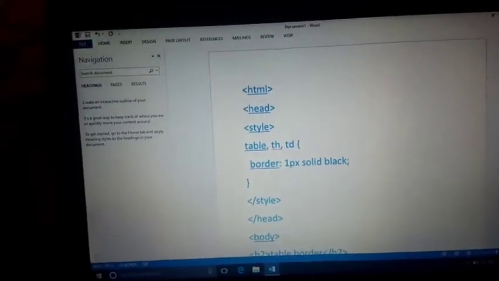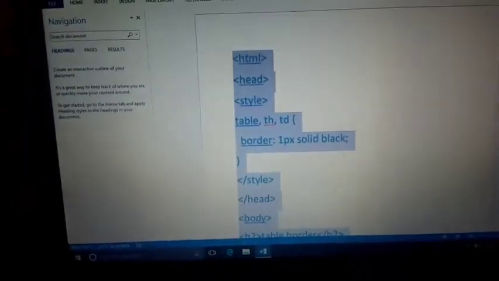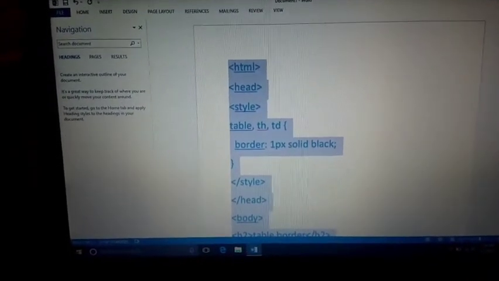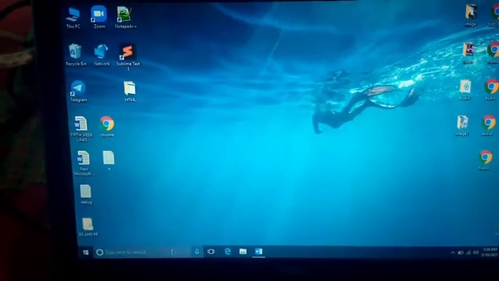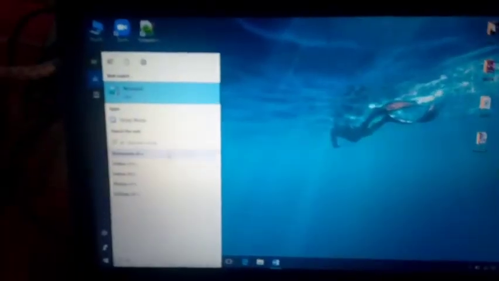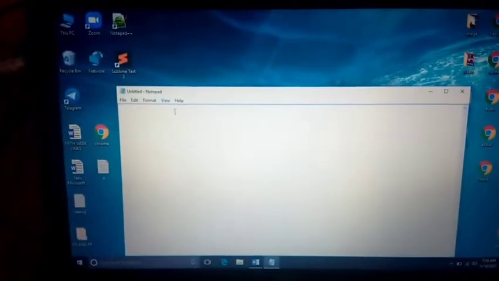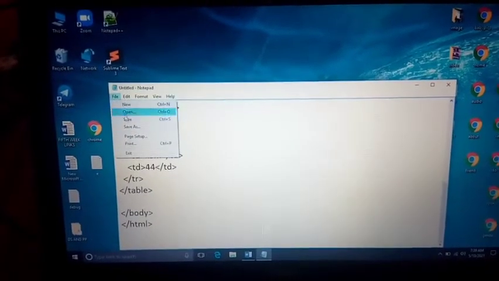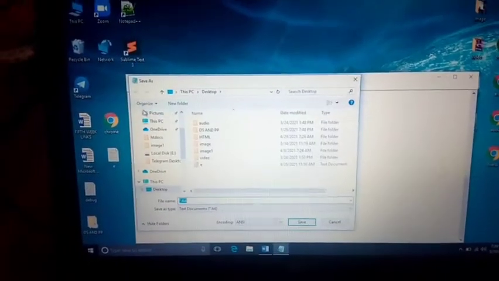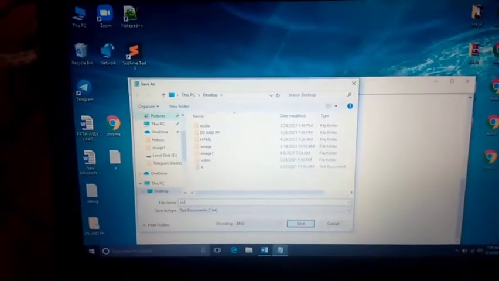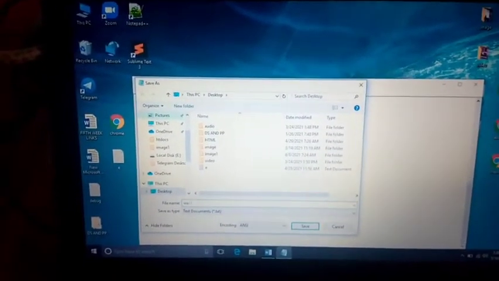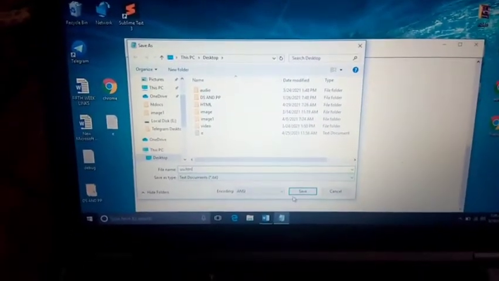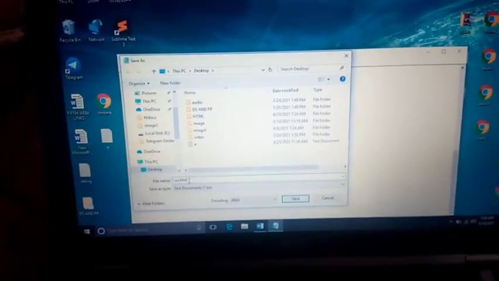Let's copy it. Paste it on the notepad. Save it as HTML.